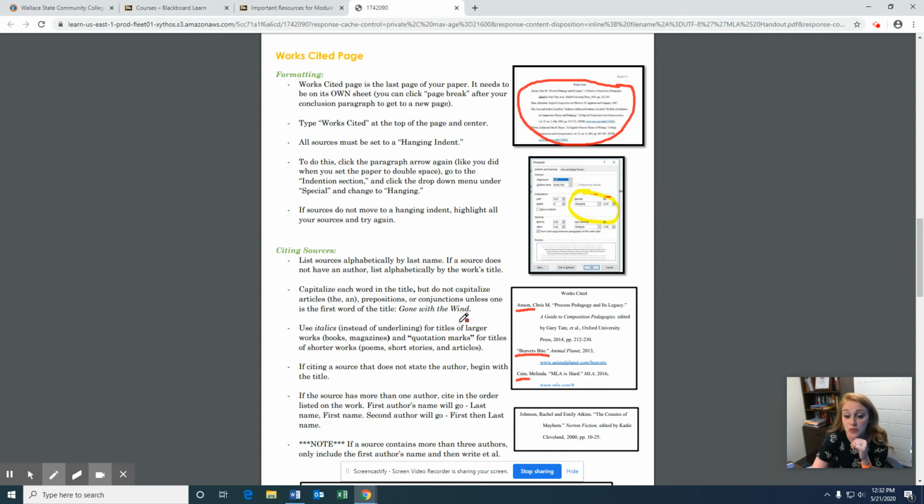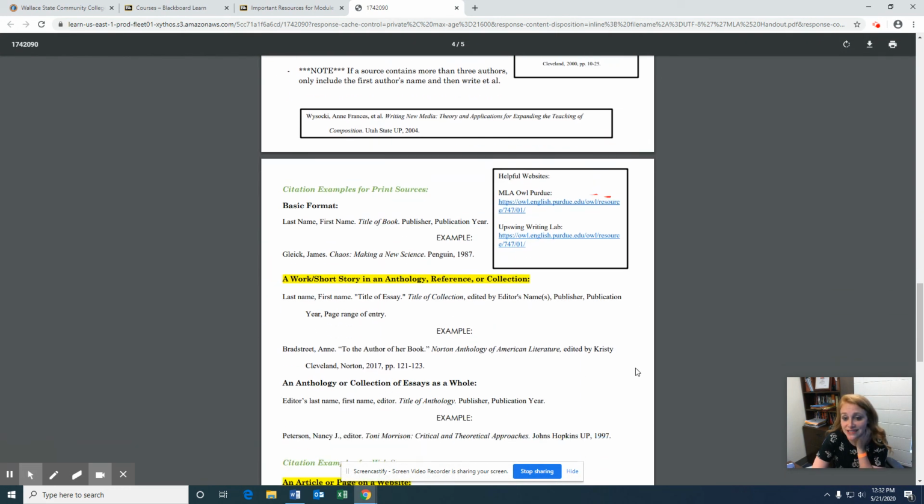If you do not have a certain part of information you are looking for, you just skip it. You do not put no publisher, no date. You just skip it and move to the next part. Okay? And then this gives you examples, okay?